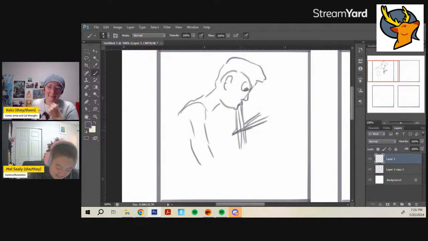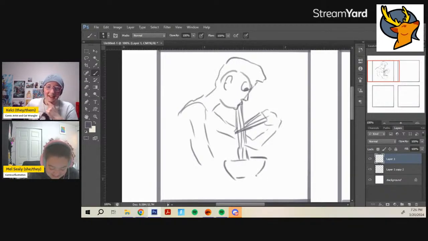Let's get the chopsticks. This way you can kind of see the noodles. Okay, this is gonna be okay. Actually, yeah, I like this one. Let's get the bowl in there. Yeah, that silhouette looks a little more like, oh yeah, this is a dude slurping noodles.